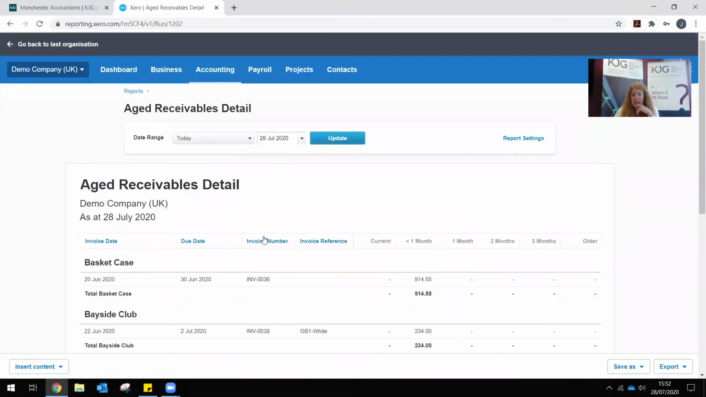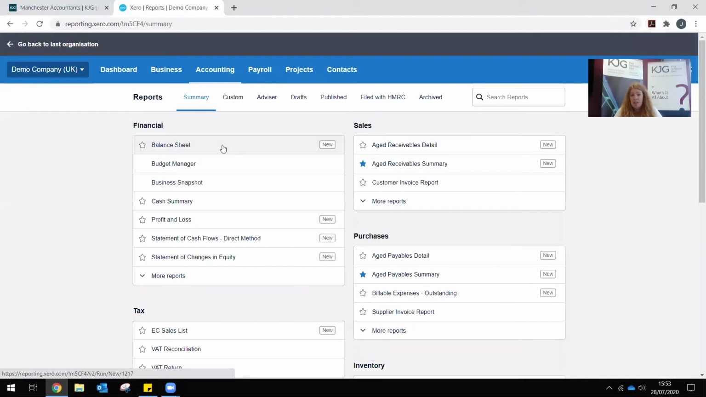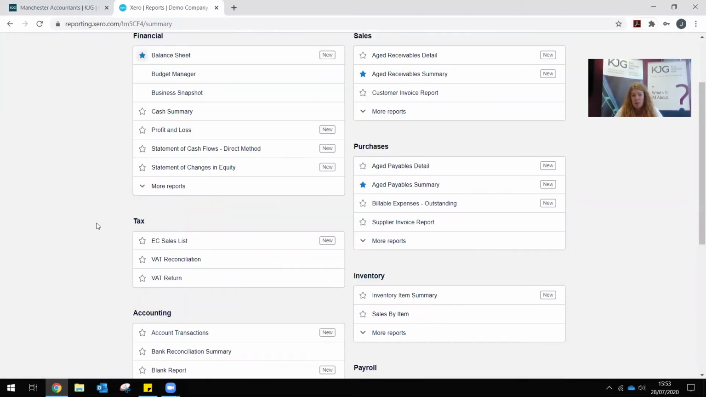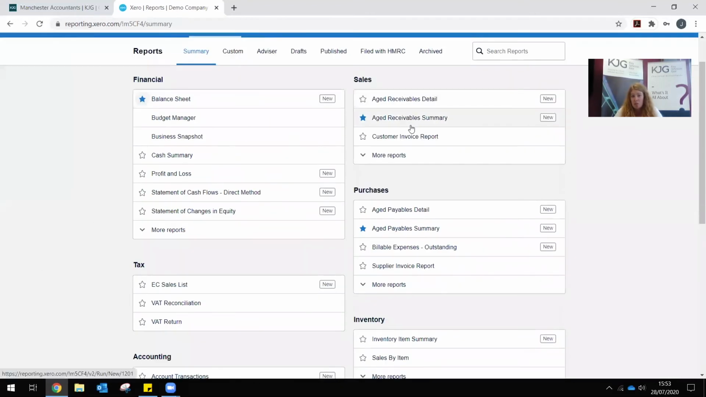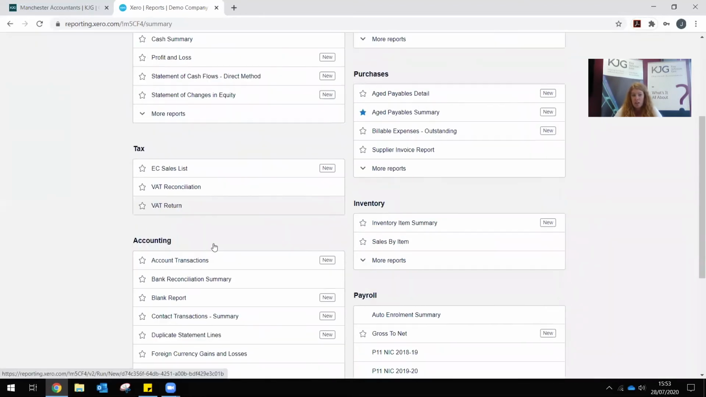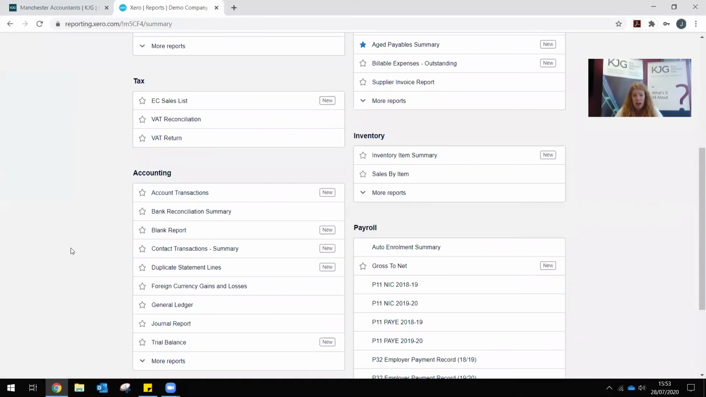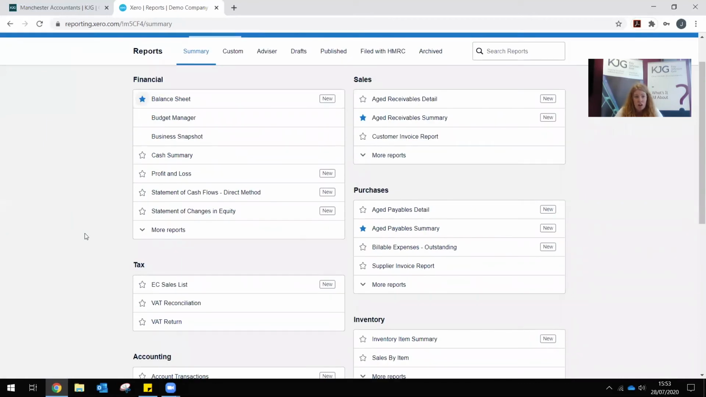So that is that age receivables detail. So if we can go back to the reports page, there's a few handy tips to be able to find these quite quickly, because there are a few of them. So you're able to favourite, so we can favourite balance sheet, and we can favourite age receivables summary, and we can favourite age payable summary, and we can favourite, where's profit and loss gone? There we go, we can favourite profit and loss.